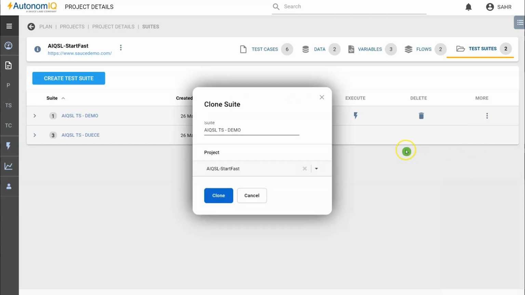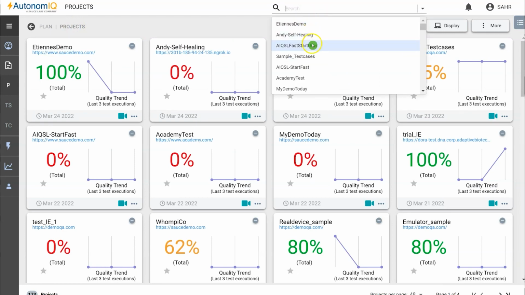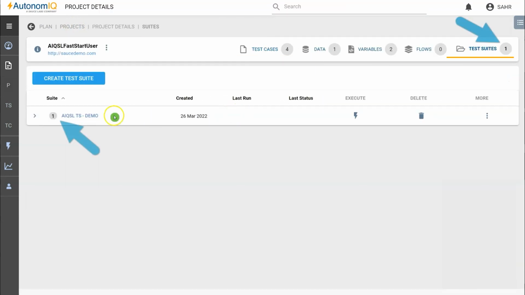The Clone Suite pop-up will appear. Now, select a project we want the clone test added to. Click on Clone. Note it says Clone Successful. Now go back to the second project where we can verify the clone test suite is present.